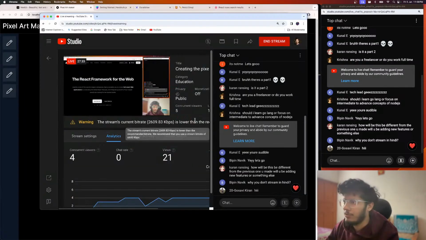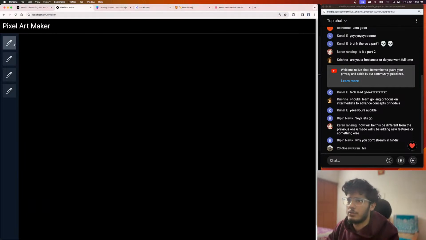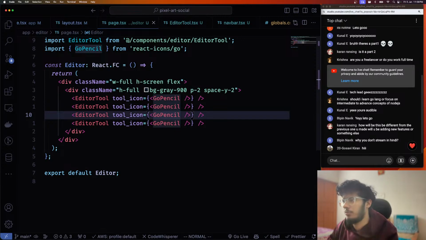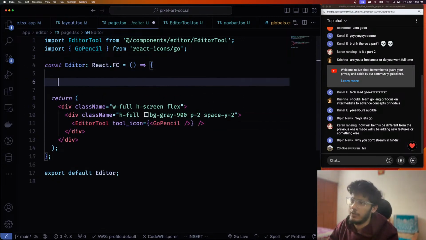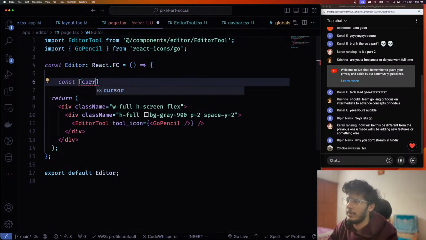So now this will be looking good, I guess. So there's this separation and this particular thing which helps us to pick tools. Good. So next thing what we can do is we can have a state called current tool.